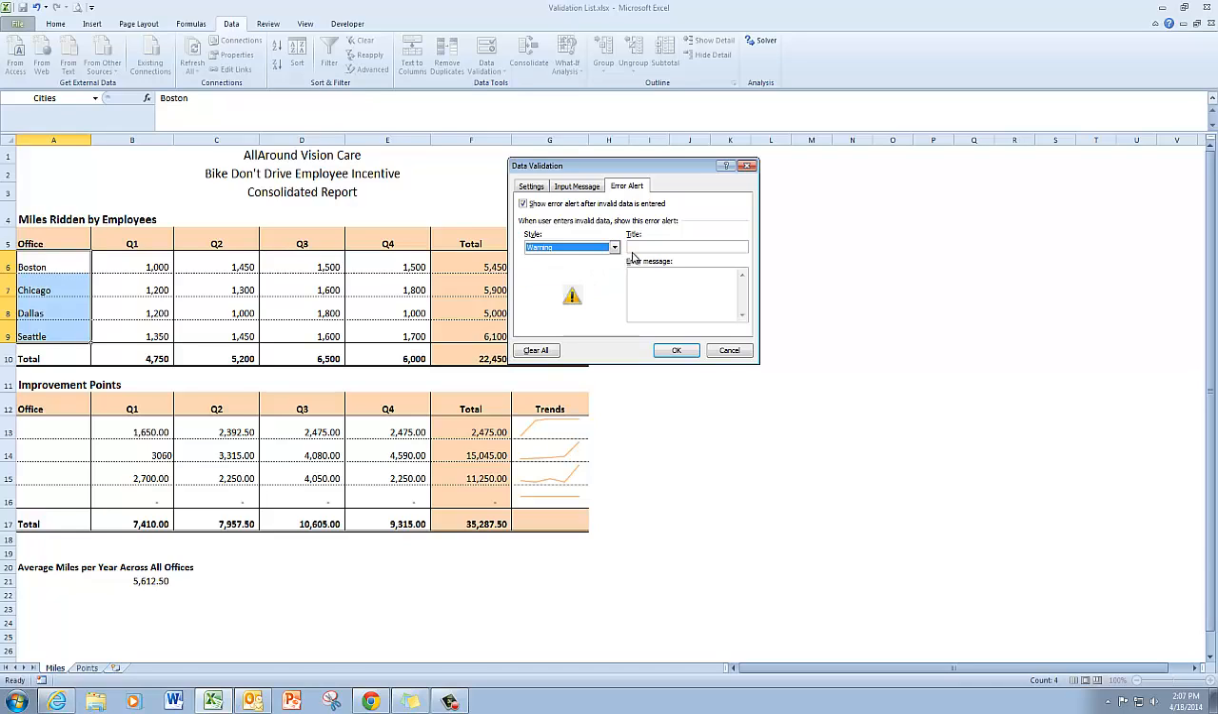We're going to create a warning, and in the warning we're going to give it the title City Name, and then we're going to enter the error message that we want to show. And then once we're done with that, we're finished with our data validation rule. So we're going to click OK.